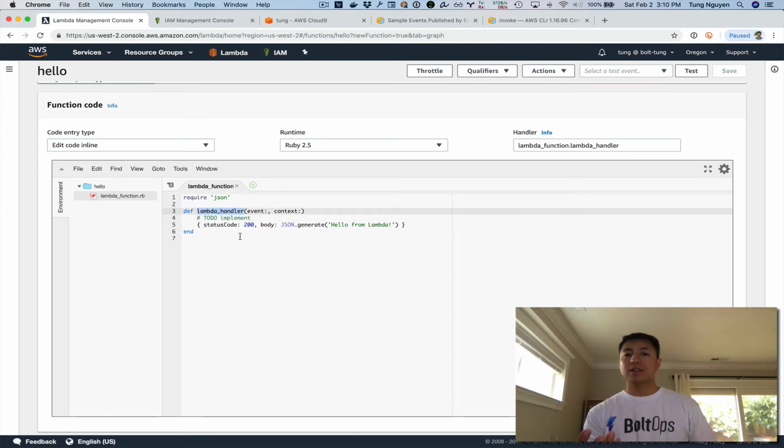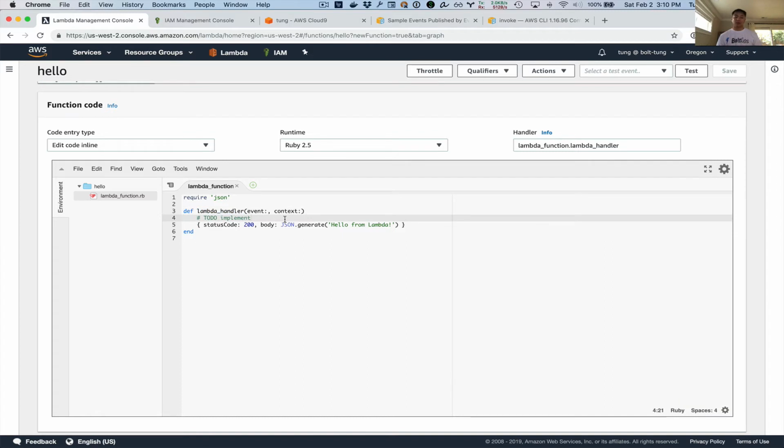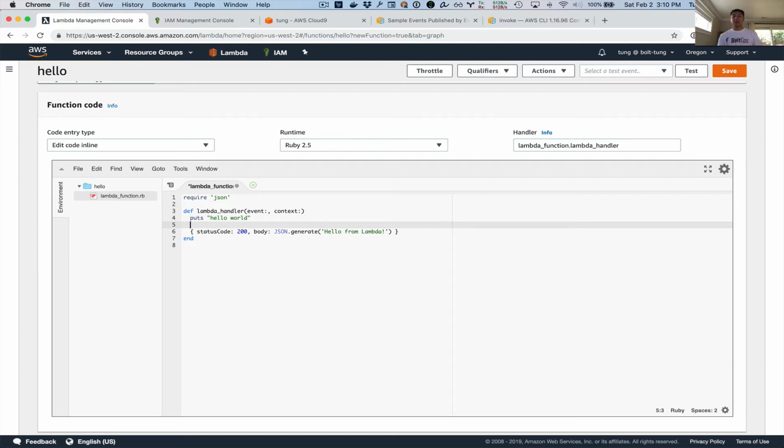So they've already given us essentially a hello world program here. We just put hello world. The default is a 4, but they should really have it as 2 for Ruby. Okay, there's hello world. And then what we could do is print out, let's say, the event. Puts gets logged out to CloudWatch, and then you're going to see the log out here soon.